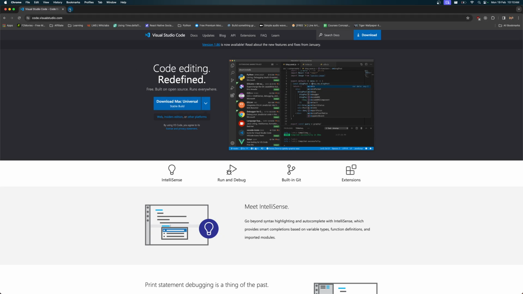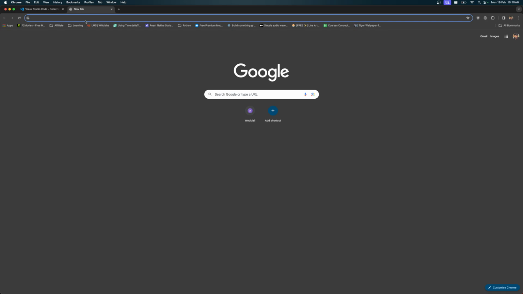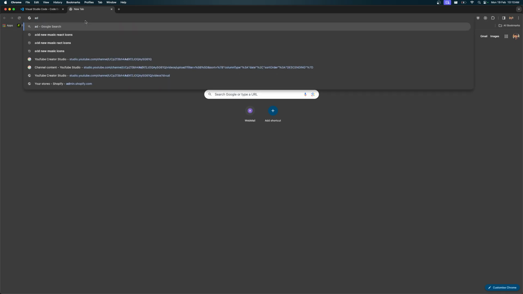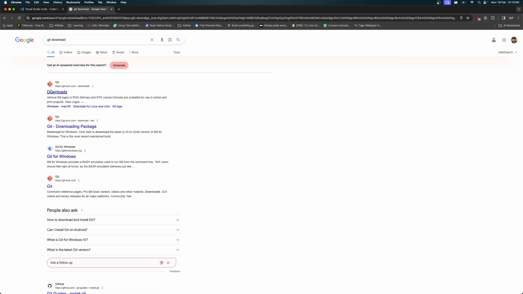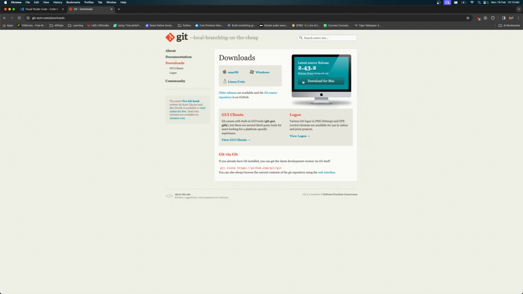Then we also have to download Git. Search for Git download. All right, click the very first link, and there you can find the download option where you can choose what kind of platform you're using. Please go ahead and download Git and install it. You don't have to change any settings in it. All you have to do is click next, nothing at all.